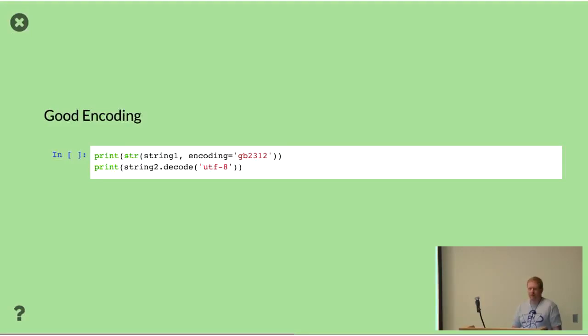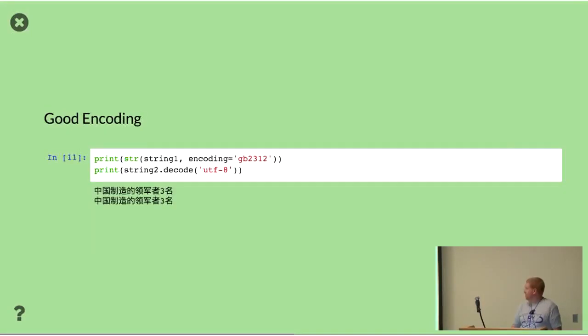So let's try it. If we think that's the encoding, let's try decoding them. Success. It was actually the same string all along, surprise. A twist in our mystery.